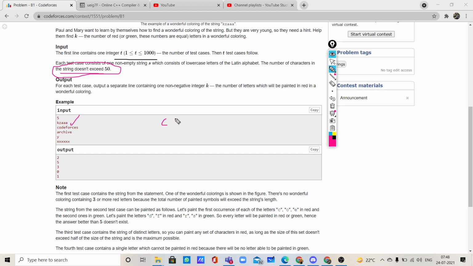Codeforces: C, O, D, E, F, O, R, C, E, S. O is repeated here. R is not repeated. C is repeated. E is repeated. S is not repeated, right? Now what we'll be doing is, for these repeated letters we use two colors, for each of them, red and green.